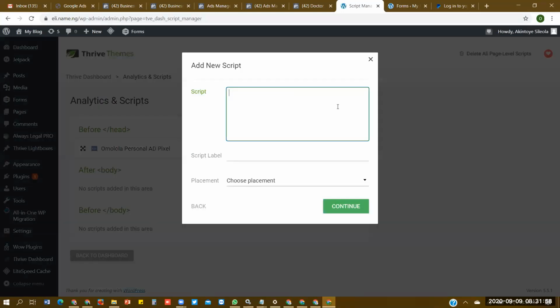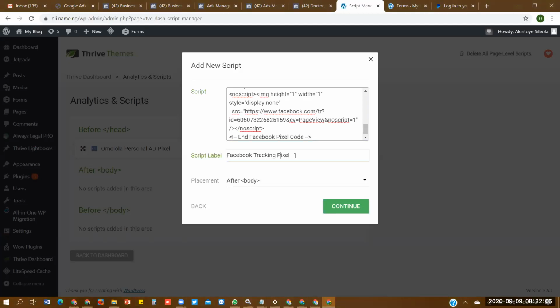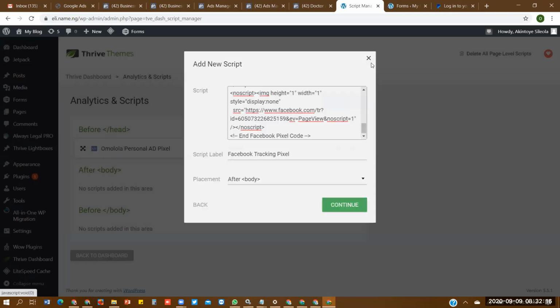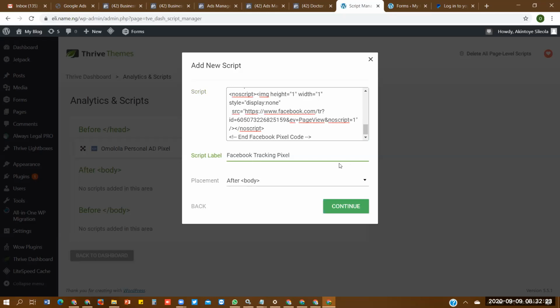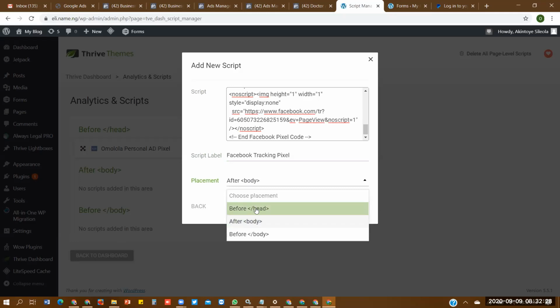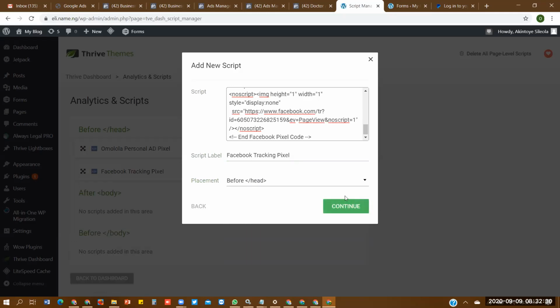So I add a new pixel, add a new script. If you click on this script label, you paste that code, the code you have copied just now. Immediately you click on that. Let me go over that again. You want to add a new one, the code I have copied, paste it. Immediately you click on script label, it will track it as a Facebook tracking pixel. Then for the placement, just click on before head and continue.